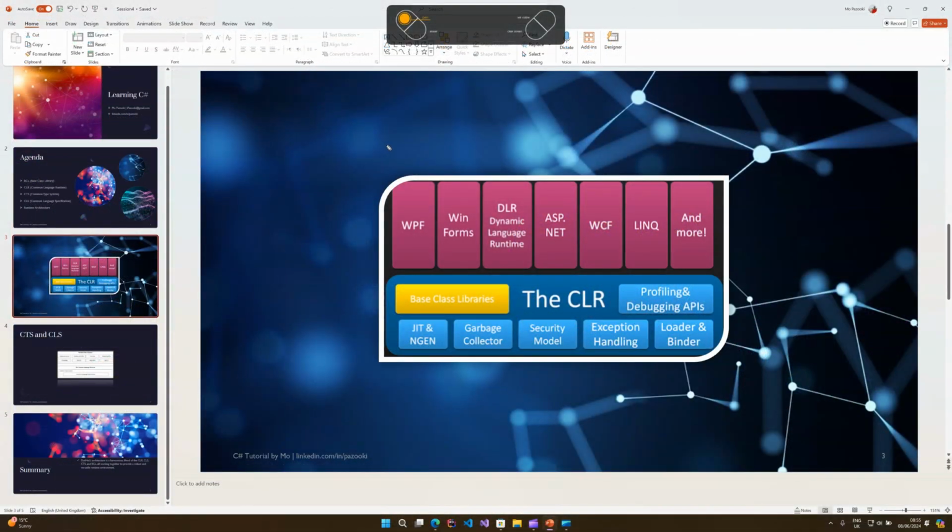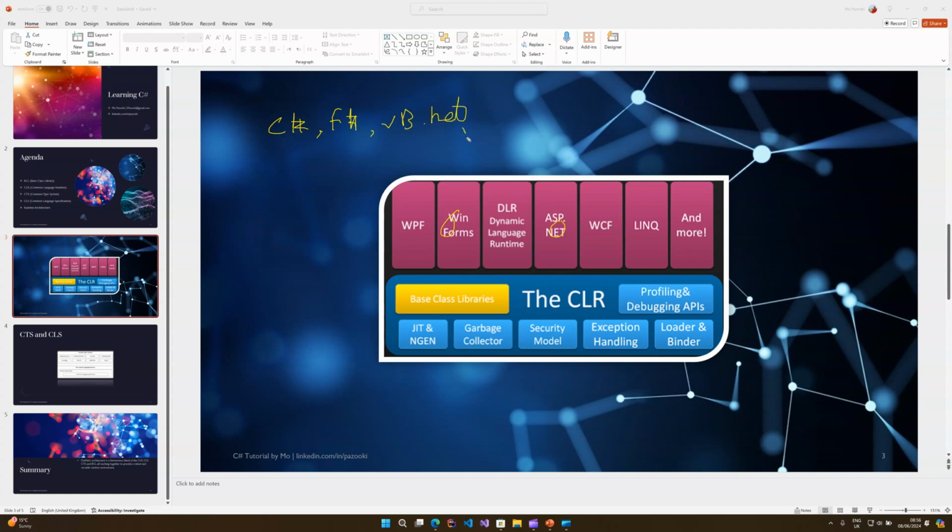First thing first, suppose that you're developing an application and it could be Windows Form, ASP.NET Form, whatever, and you're using C# or F# or VB to develop your application. When you're compiling your application, the code will be converted into IL, intermediate language. And in C#, the Roslyn compiler steps in, converting your code into the IL code.